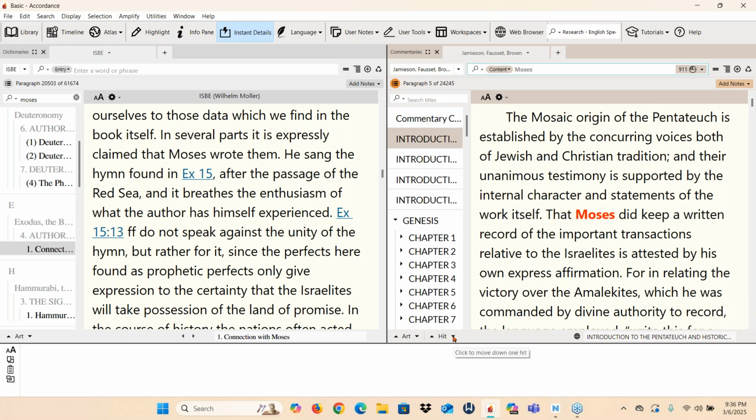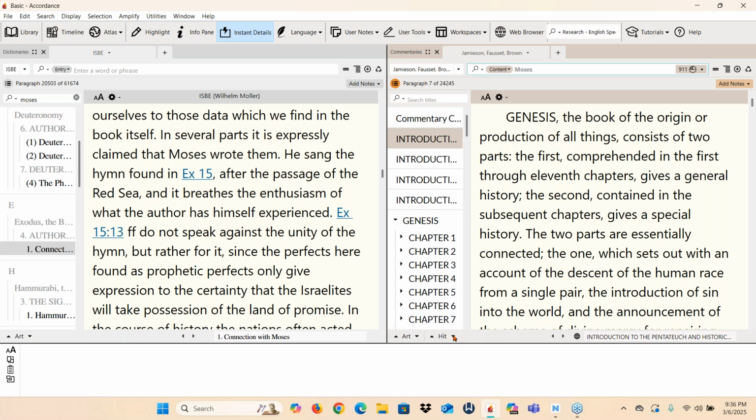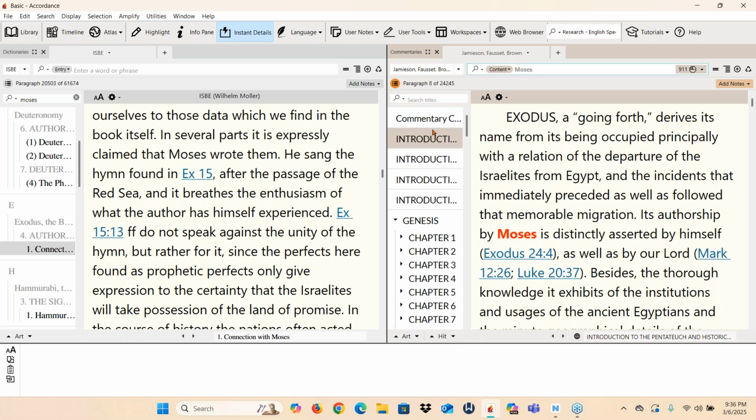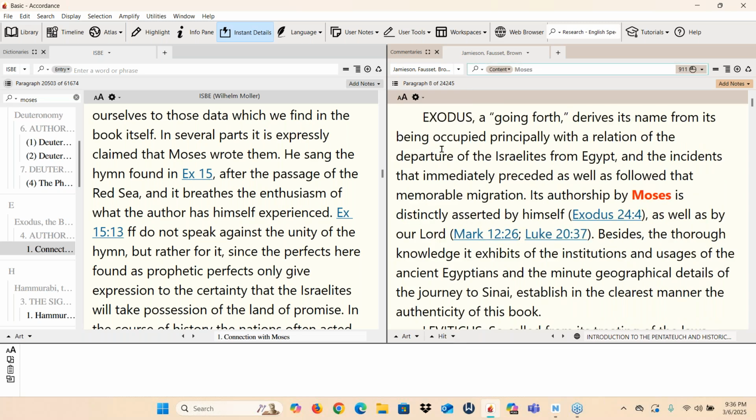And I can go to the next hit down and the next hit down. And so even if it wasn't in the table of contents, I can still do a search and it will still act like a topical work by just switching over to content and telling this commentary, I want every place that you've talked about Moses.